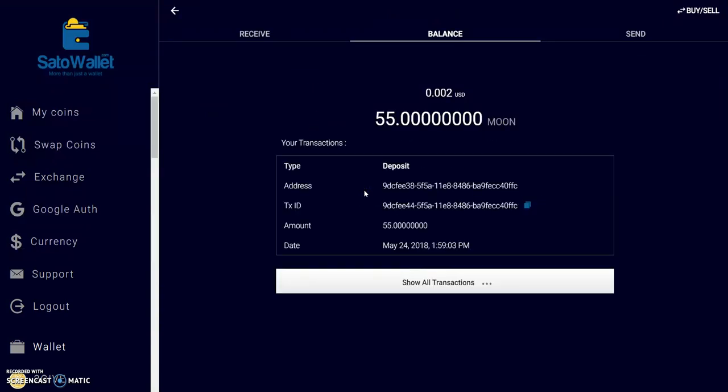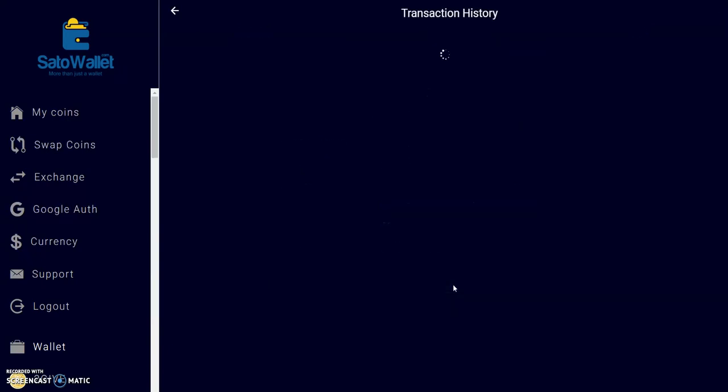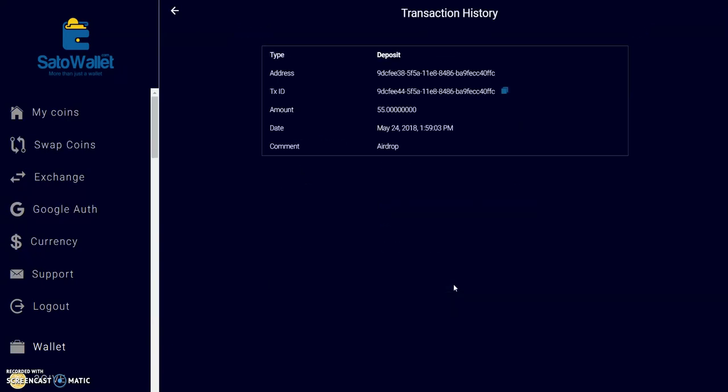Okay, this is my Moon balance right now, and this is the equivalent balance of this Mooncoin in USD. And here is the list of transactions. You can click here to show all transactions. Okay, and then go back.